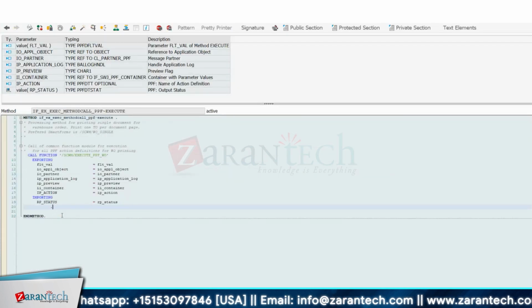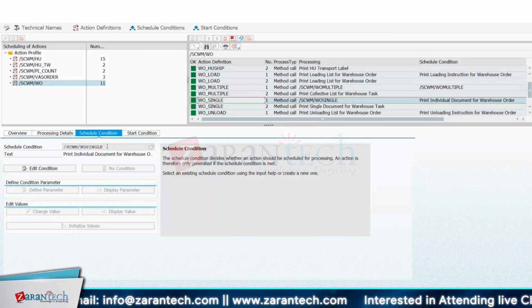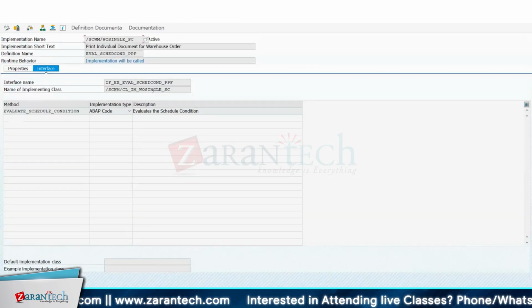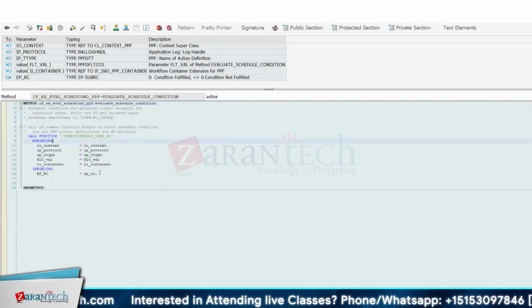Again, every time it will make a generic function call, and there will be a lot of dynamic things getting processed. But yes, if you put a breakpoint, this will get triggered if that action is getting executed. Similarly, for schedule condition, you have a schedule condition over here. You need to go to this. Here also you will have an interface and an implementing class. Click on this implementing class, and you will have evaluate schedule condition. You put a breakpoint, and then it should get triggered.